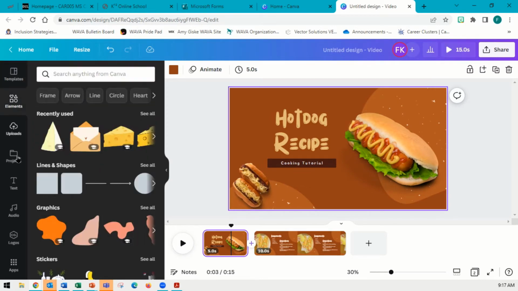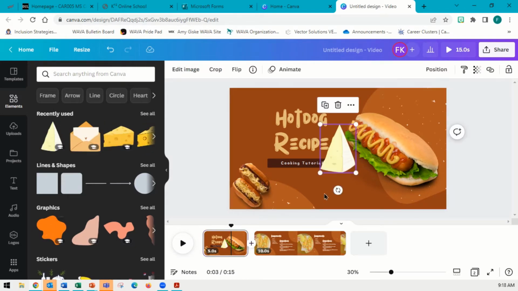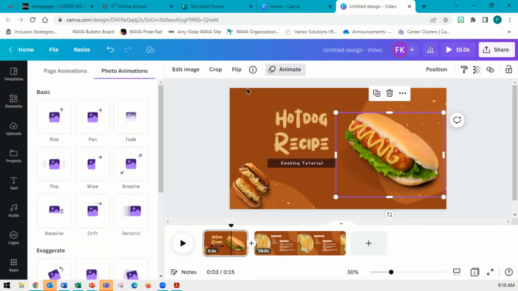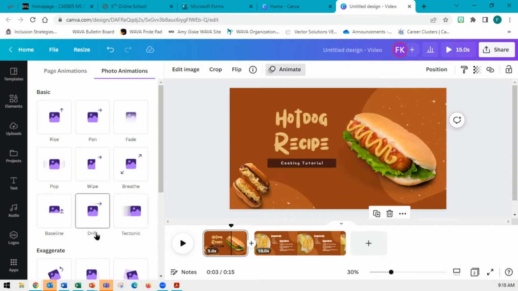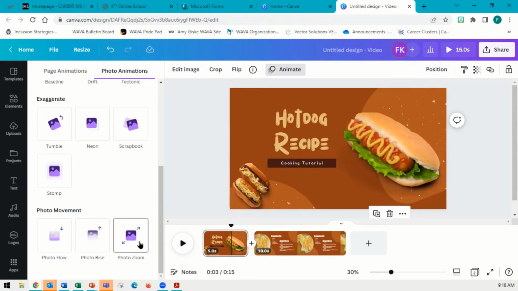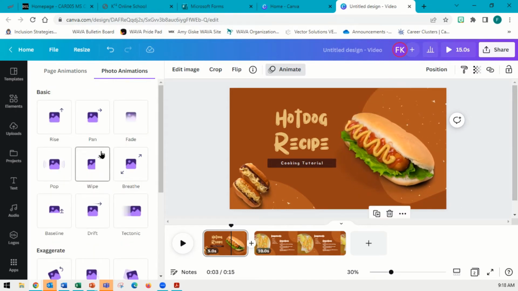Then you can come over here to the left side and you have all these resources. You can see my recently used is all filled up with cheese because that's what I was working on, along with some FBLA slides. You can add in graphics and rotate them. You can click on a graphic and animate it. So notice there's all these different animations: pan, wipe, drift, tumble. You can zoom it. That one doesn't look very good because it cuts off on the top edge, but you can play around with all of these and make it look really cool.